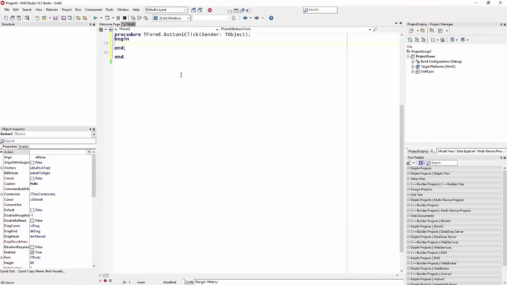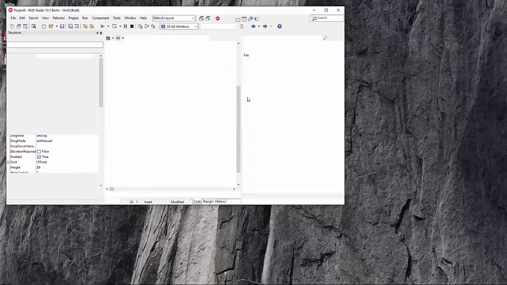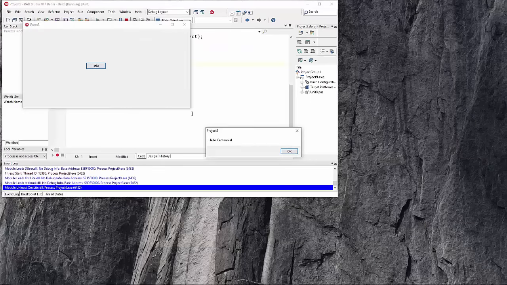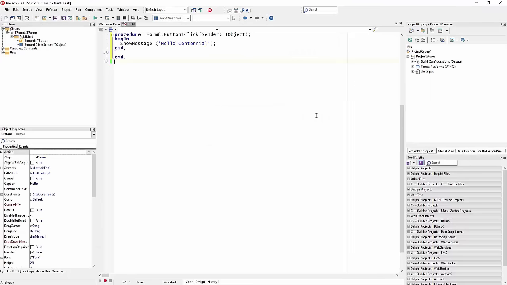And in the event handler, I'm just going to do show message "hello Centennial," that I've of course mistyped. Okay, so let's run and compile our application. It works fine, great, no surprise here.